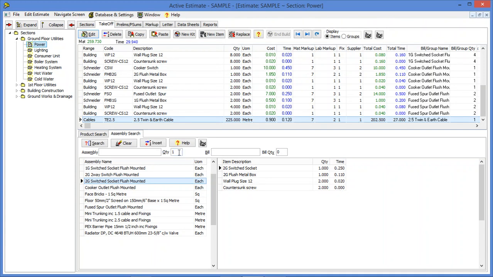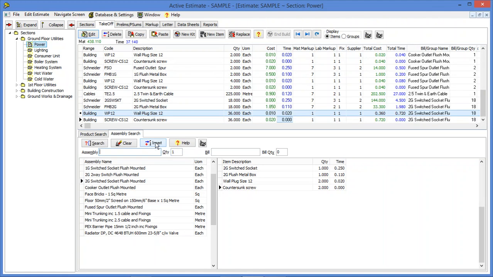So all I need to do is to enter the quantity. So if I want 18 of them to go on the job now, then if I click the insert, then you can see there's our switch socket, 18 of them. Same for the boxes, and 36 of the plugs and screws, and it tells us that we've added them into the 2-gang switch socket group, which I will come to in a second.